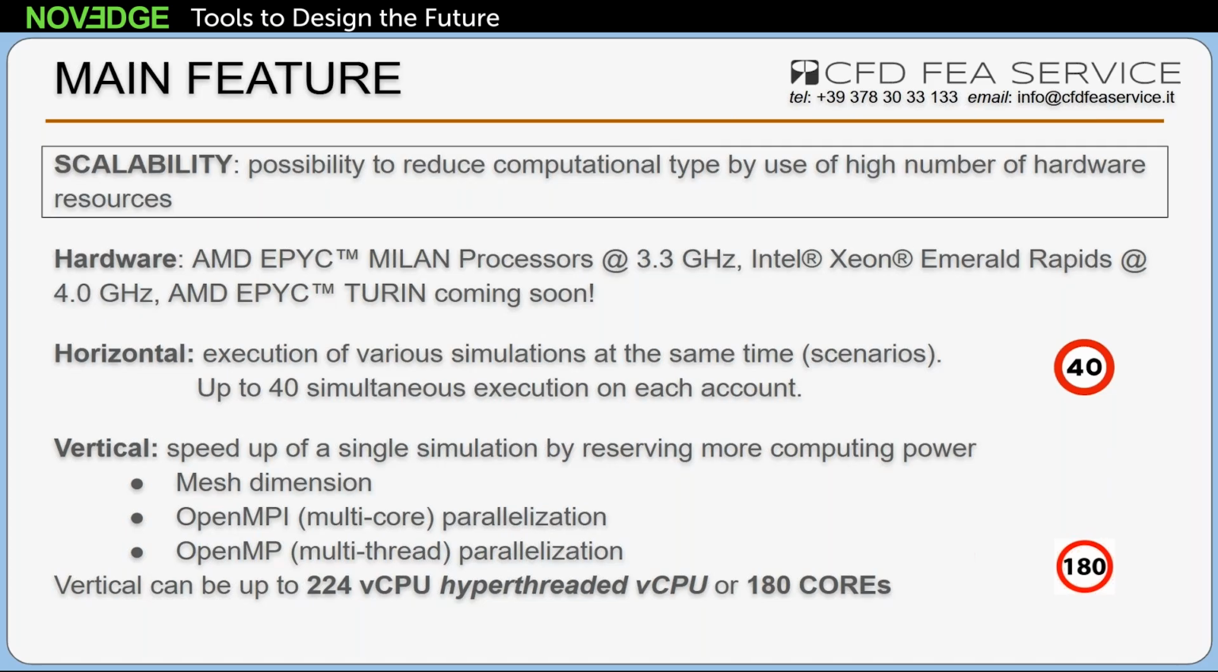This is called horizontal scalability. And in our case, every account is able to perform up to 40 scenarios at the same time, 40 simulations at the same time. We have had the request of increasing this limit. By default this is not available, but if you get in touch with our support, we can give you the possibility also to perform 100 scenarios, maybe for 2 weeks time. We don't want to misuse the platform, so for this we set this limit, but it's definitely possible to increase this limit to a higher number.